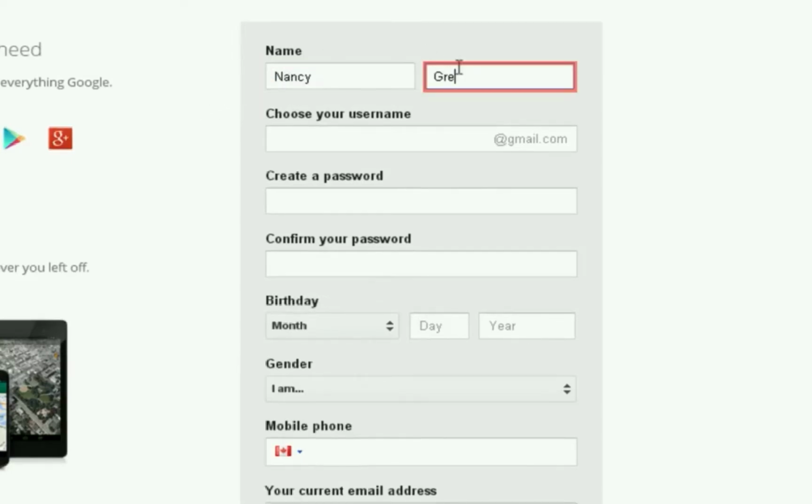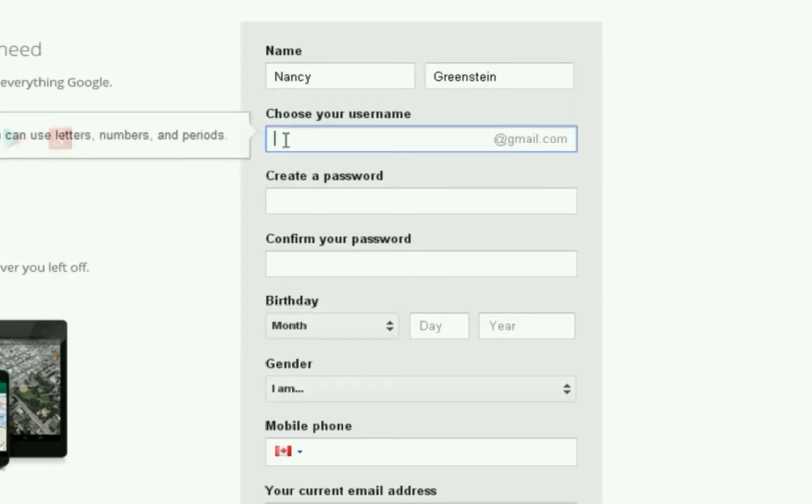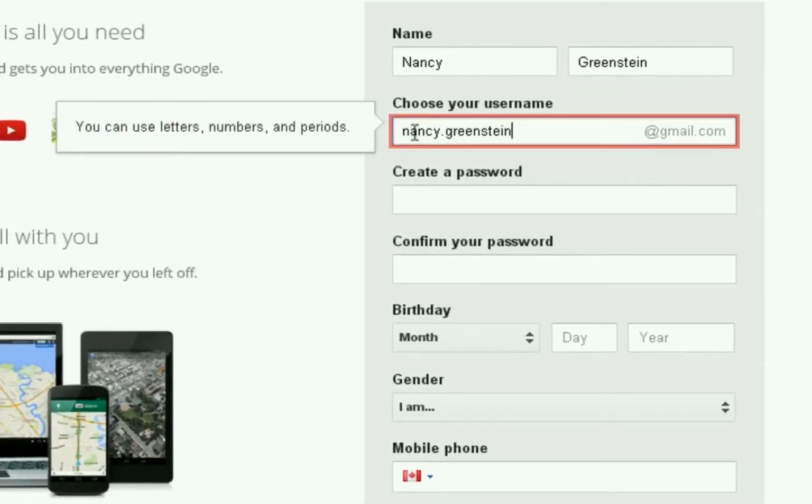Type in your first name and last name. Type in what you would like your email address to be. It can be any combination of letters, numbers, and periods. The @gmail.com will be automatically added at the end, so you don't have to type it.